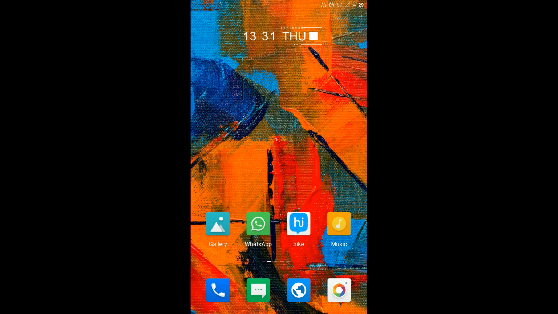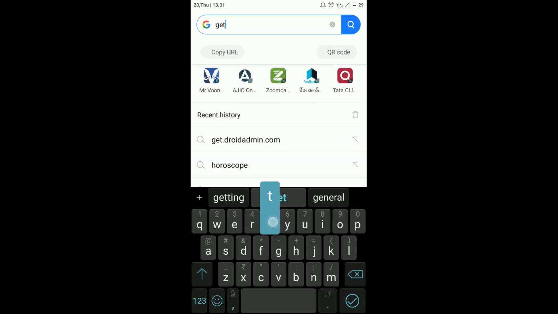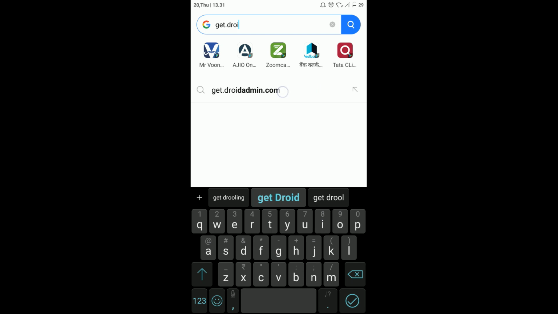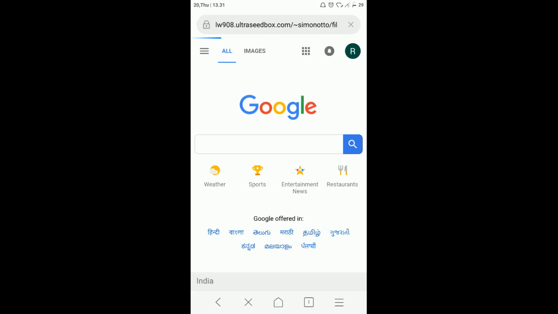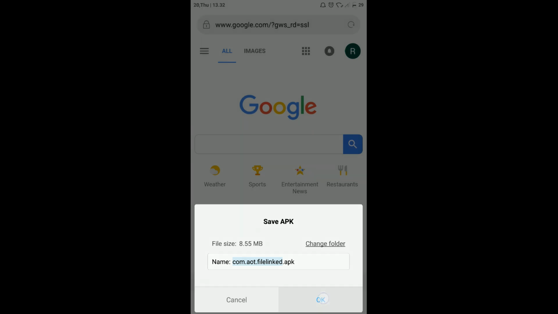To install Terrarium TV, the first thing we need to do is open our browser and go to the link get.rideadmin.com. There we go. Okay, so directly it will ask you to save the APK. Just click on OK.